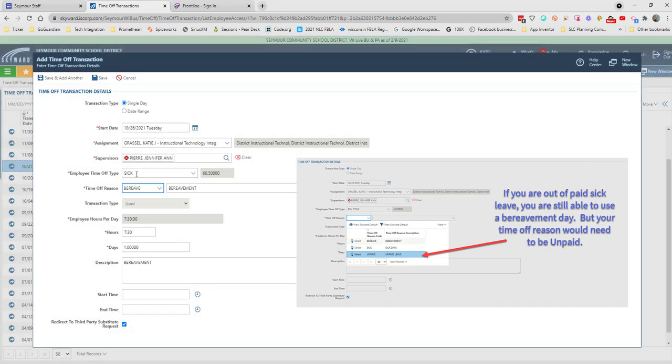Again, the employee time off will be sick. The reason, bereavement. If you only needed half a day, you can put in 0.5, and then this would be where you would select the time. I'm going to do 7:30, and then I'll put in my 11:30, so I only need time off here. If you need a sub, make sure you put that check mark on there. If you don't, you would take it off.